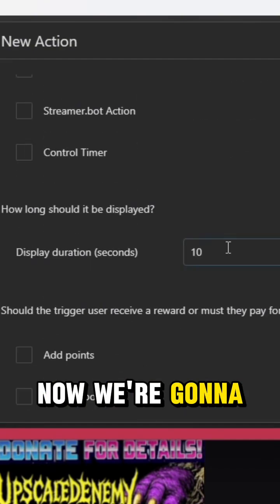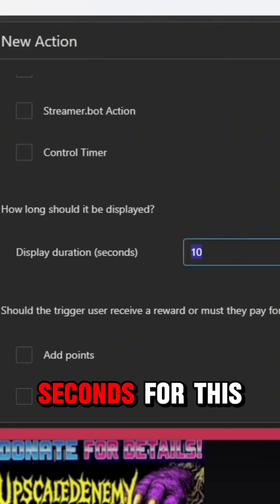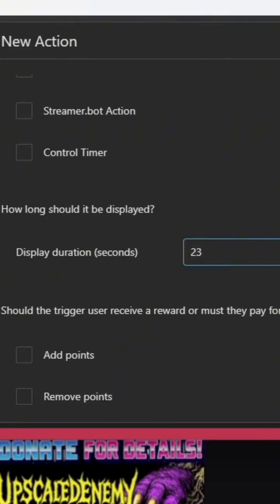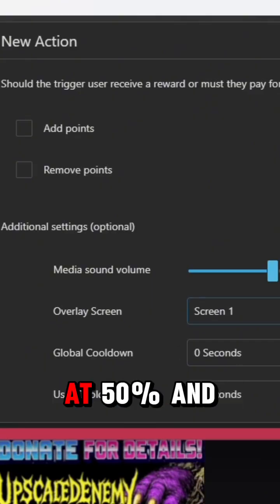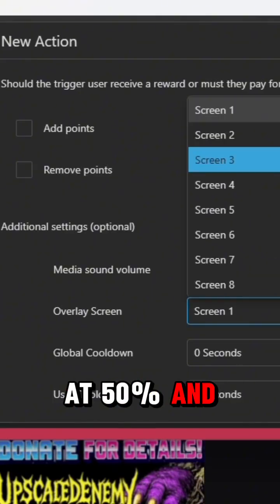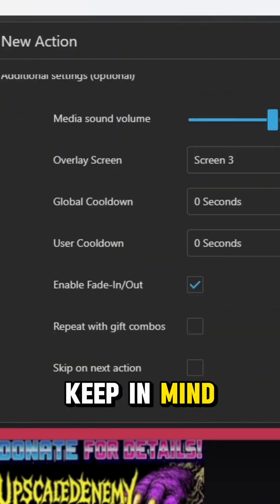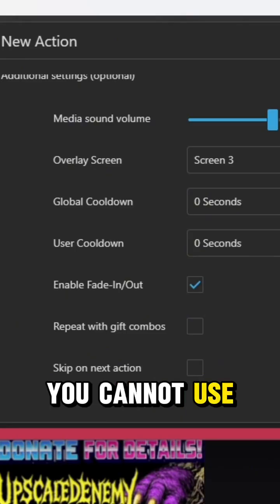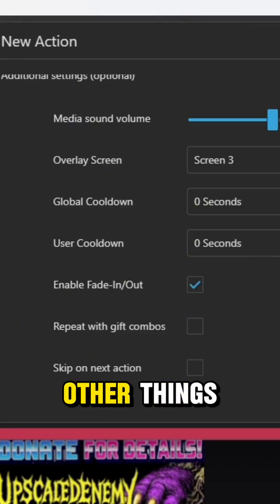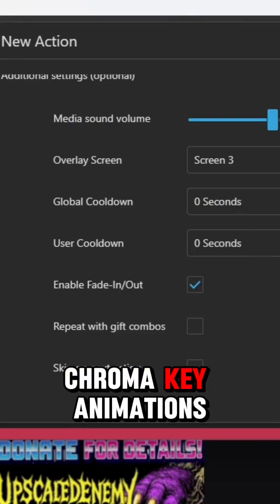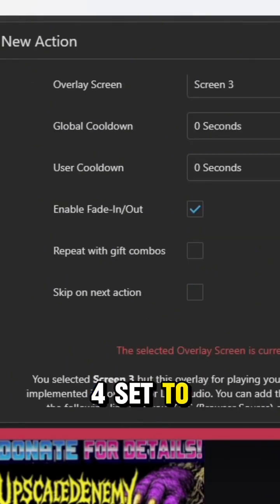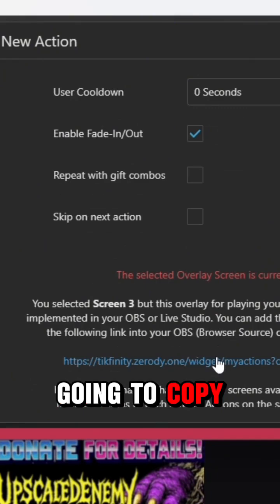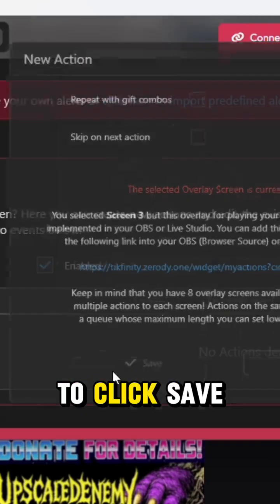Now we're going to put in the duration, which is 23 seconds for this video. And now we're going to scroll down, kill the volume at 50%, and put it on screen 3. Keep in mind, if you're already using Tikfinity, you cannot use a screen that you are already using for other things such as screen 1 or 2. Chroma keyed animations will require their own screen. For example, we have screen 3 set to green, we would have to have screen 4 set to blue.